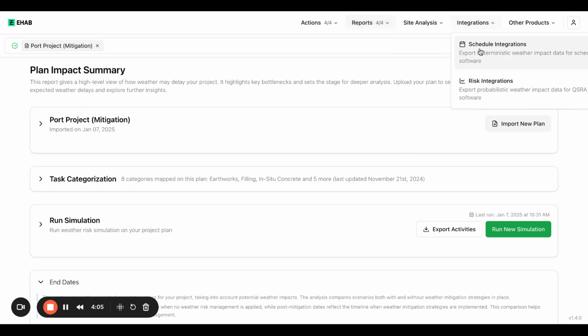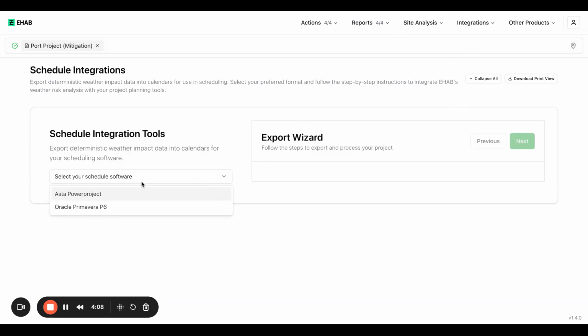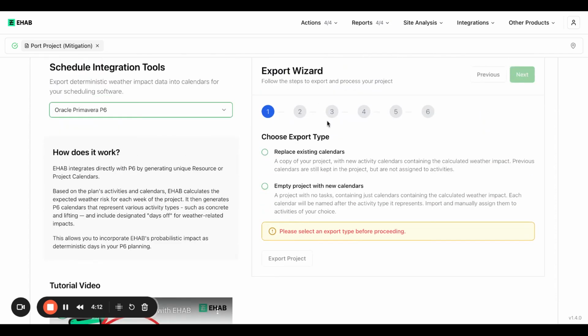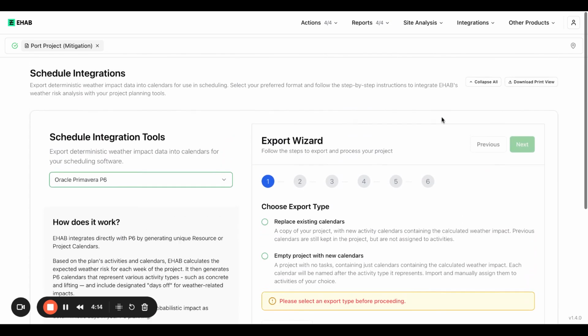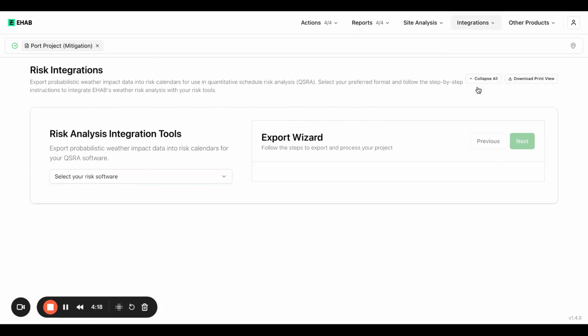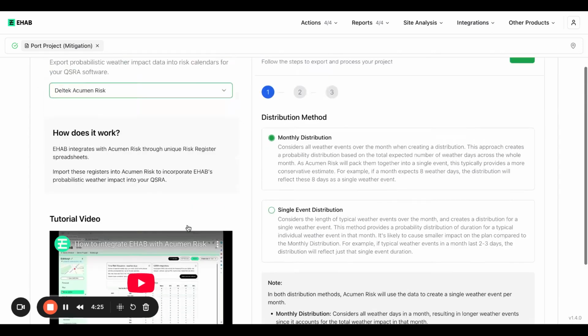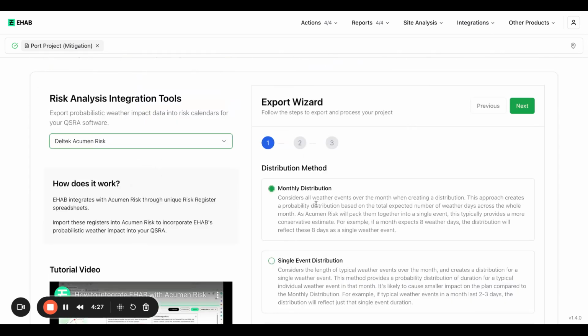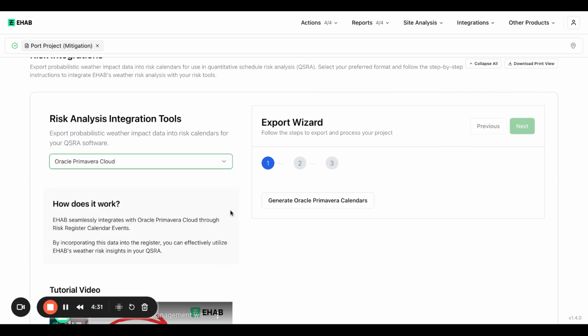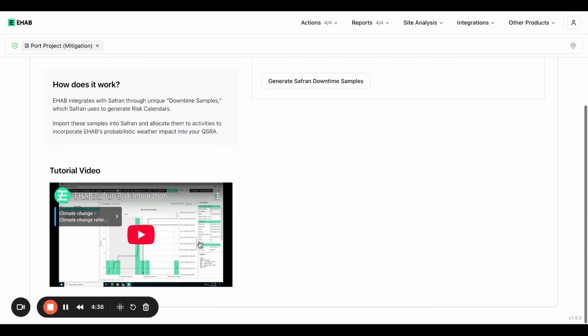Under integrations, this is where I'm going to go if I want to integrate back into P6 or Asta. There's a video on how to do it. There's a step-by-step guide on the platform so that you can get your calendars back into P6. And it's the same with the QSRA tools as well. So if you want to integrate into any of these, for example, Acumen, there's a video and a step-by-step guide. And you can select different types of distributions under Oracle Primavera. You can also generate your step-by-step guide. Safran as well, there's a guide.